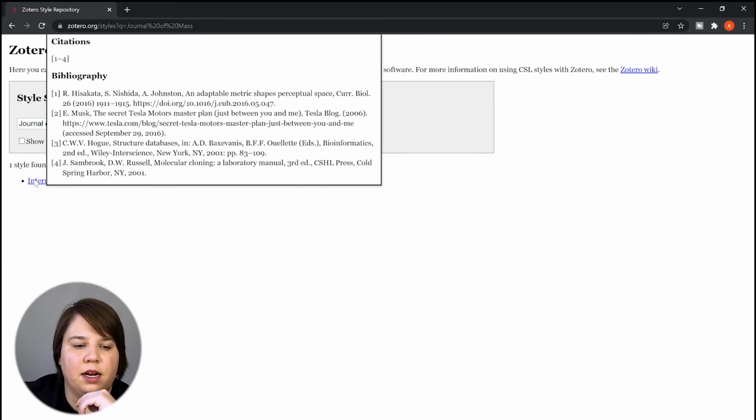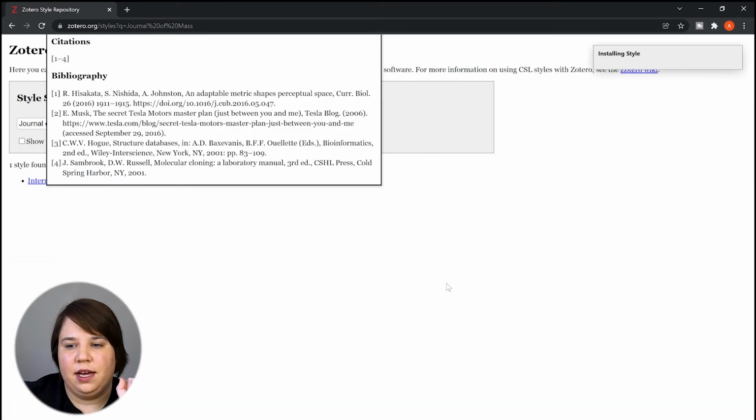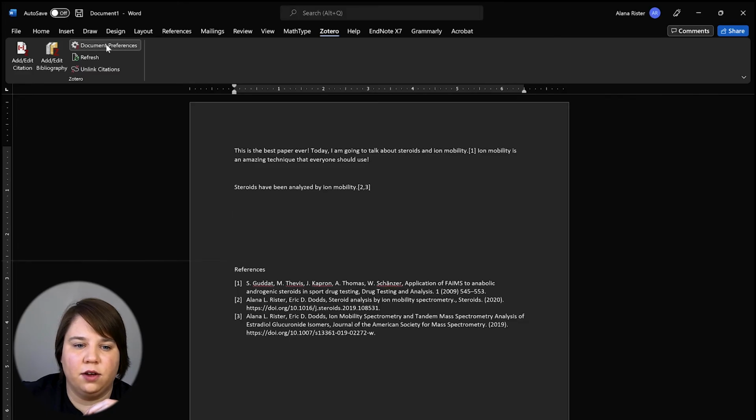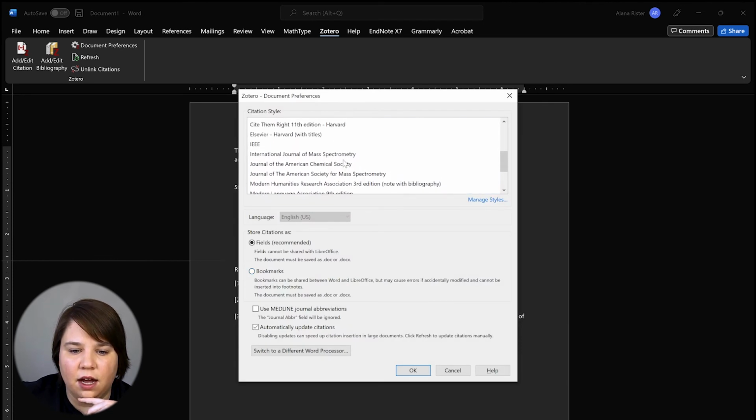And so we're going to come in here, and if we just click on it, it will then bring up the Zotero connector. So if you've actually downloaded your Zotero connector, this makes it super easy. So it says add citation style to Zotero, and I'm going to click OK. It'll say installing style up there, and then it'll go away. So now if I go back into my Word and go to document preferences, now I can look up here, International Journal of Mass Spectrometry. So that's as simple as it is.